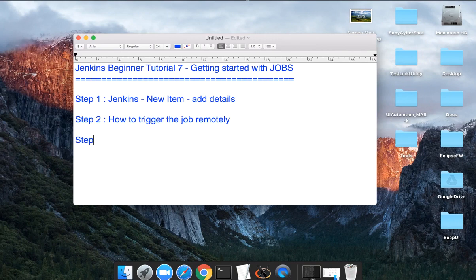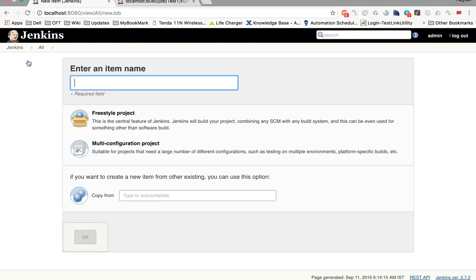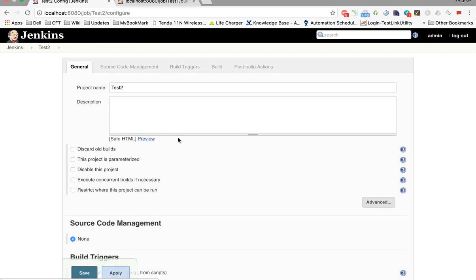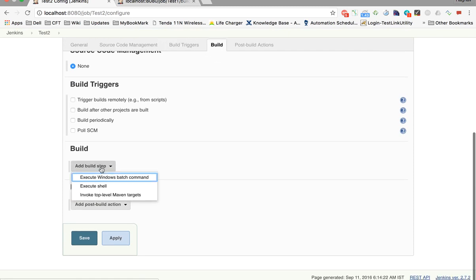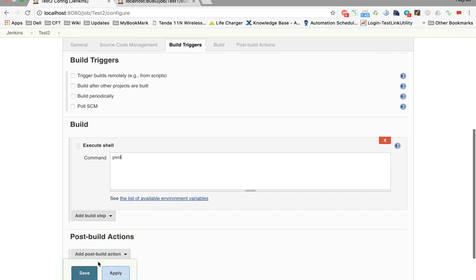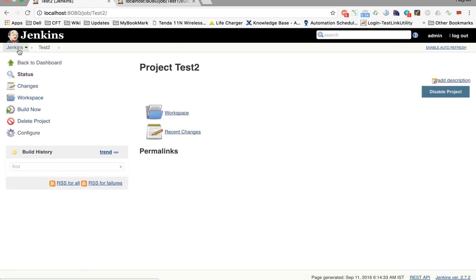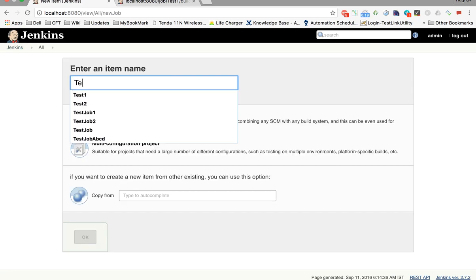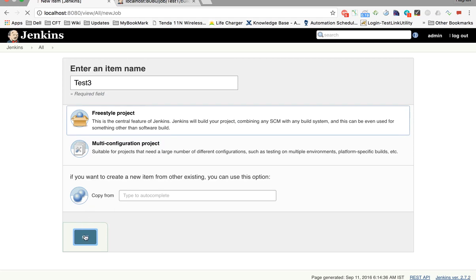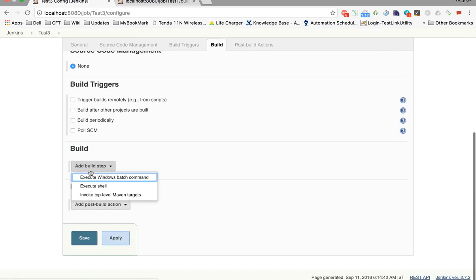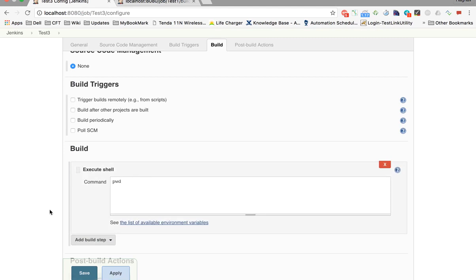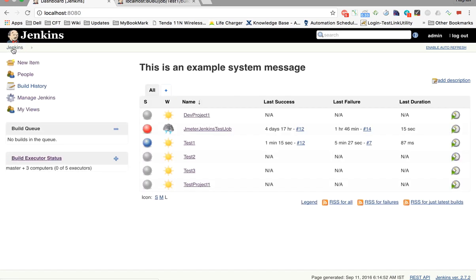Let us also see how to chain job executions. For that, let me quickly create two new projects. I will create test2 as a freestyle project, and give some command here, execute shell, any command, apply and save. Let me create another project, test3. This is also a freestyle project, and again I give some shell command. Save, and now I have three projects: test1, test2 and test3.